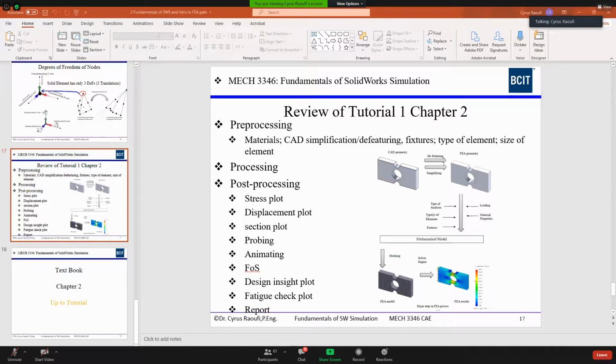Again, FEA is correct, but it's not your problem. It's going to give you a solution which is not the solution to your problem, it's a solution to a problem that you defined. But that's not a real life problem.